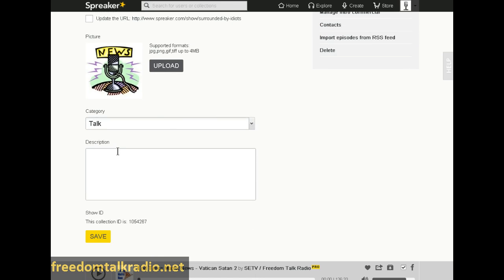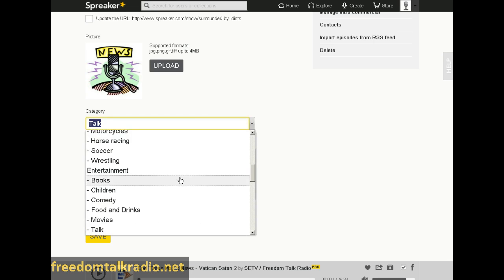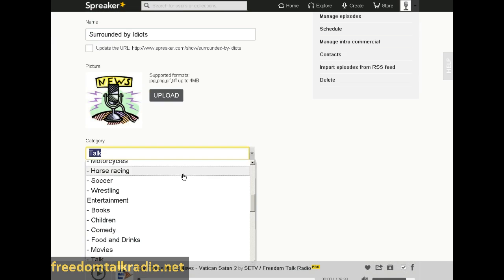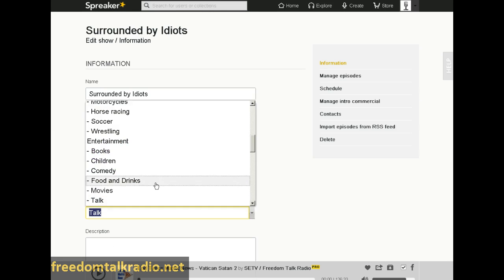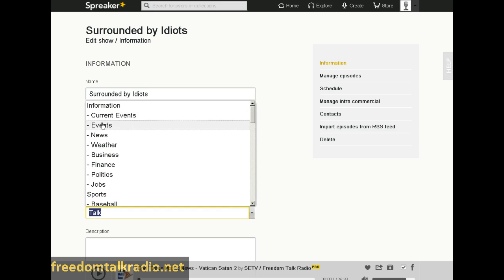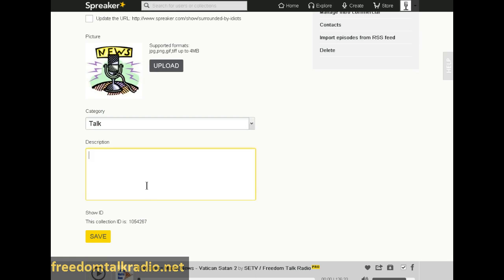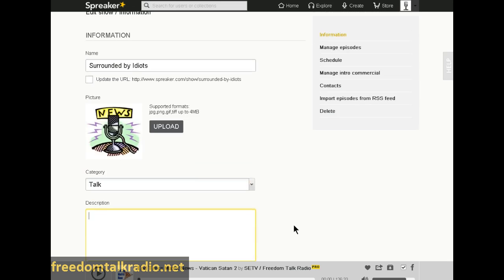You can also select the category that your show is in. There are a whole bunch of different categories that you can select with Spreaker. You can pick the one that goes best with what your show is about. If your show is about current events, you can select current events or news or weather, business, finance, politics, jobs, any type of sports, entertainment, and a whole bunch of other categories. You can add a master description for your show right there. And when you save it, it saves all of that to the system.